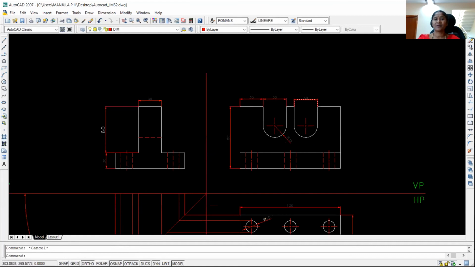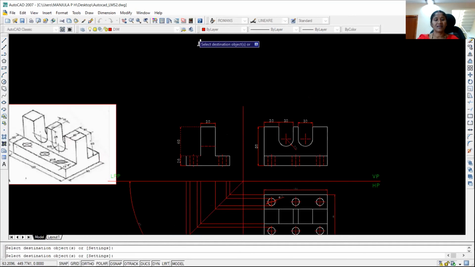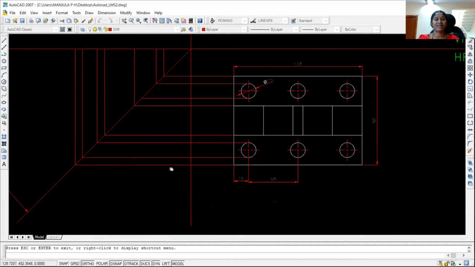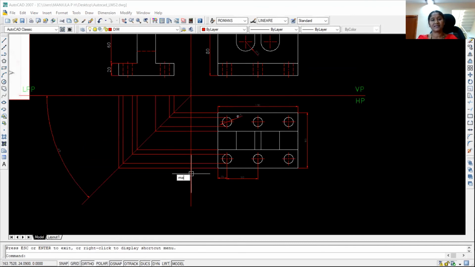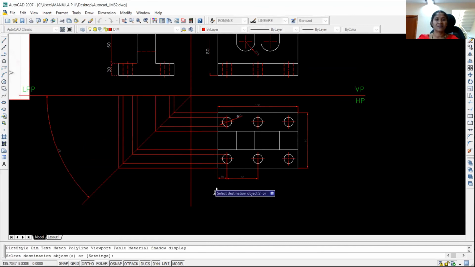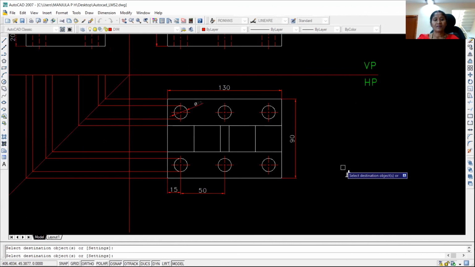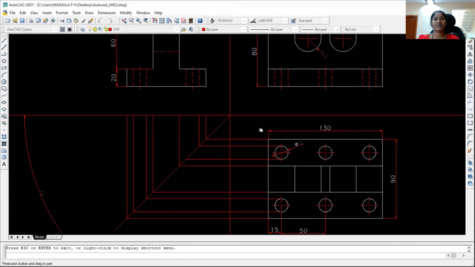So you do the match property for the other dimensions. For that, what I'm going to do, type MA, enter. Now this is our source. So this will be our destination. You select all the other dimensions that have to be highlighted. Similarly, whenever you want to move the screen, make use of the pan command. Again, I'm going to do the match property, MA, enter, select the source. This is my source and these are my destination. Make use of the pan command to move the screen.